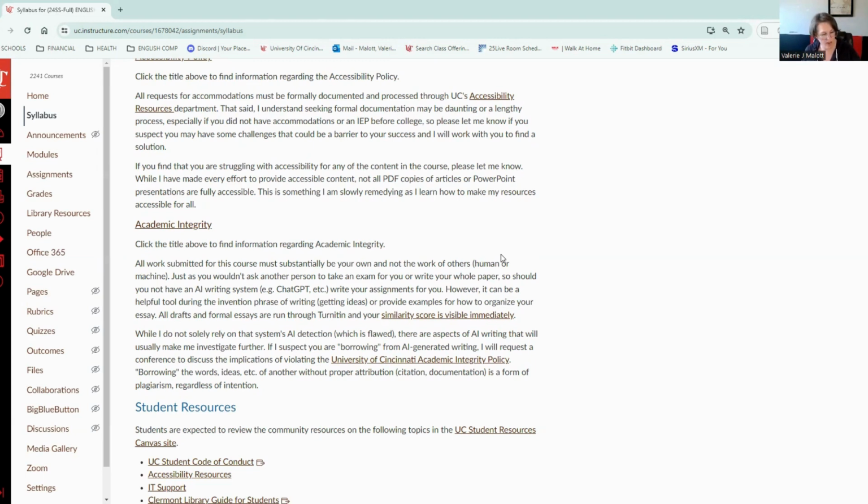But I know that formal documentation can be a lengthy process, especially if you didn't have accommodations in high school or an IEP. So let me know if you suspect that you have some kind of a learning challenge or any other kind of challenge that could be a barrier to your success. I'm happy to work with you. I don't need official documentation because we don't do anything that's timed per se. But if you do need the occasional extension, have that discussion with me, and I'm happy to work with you.